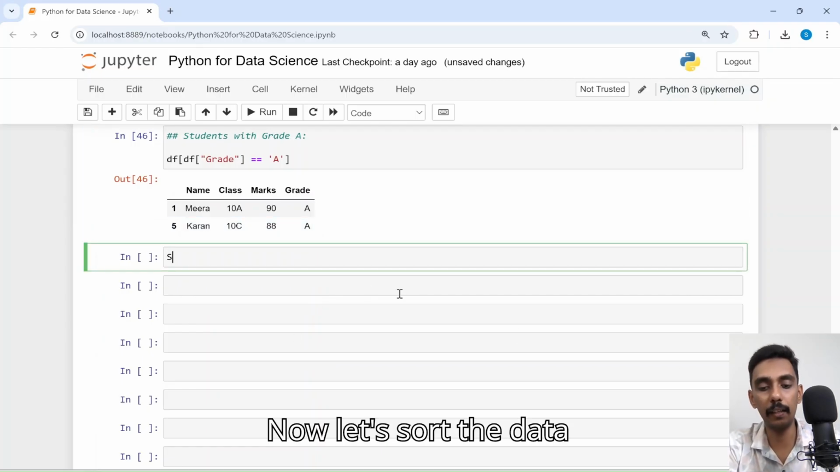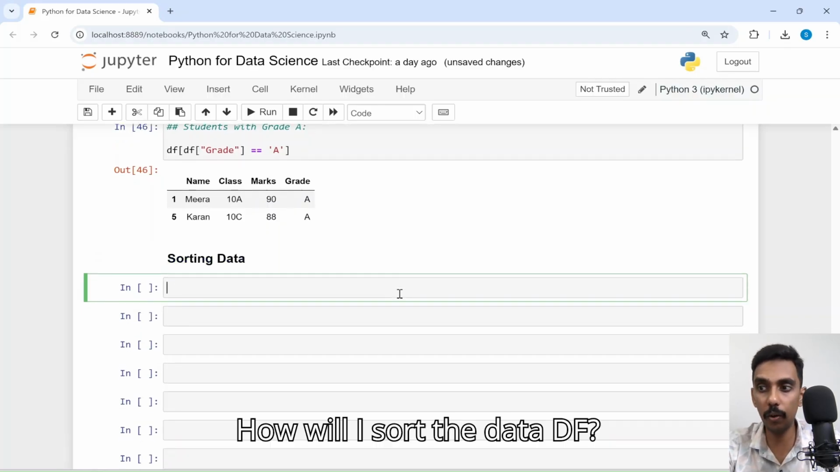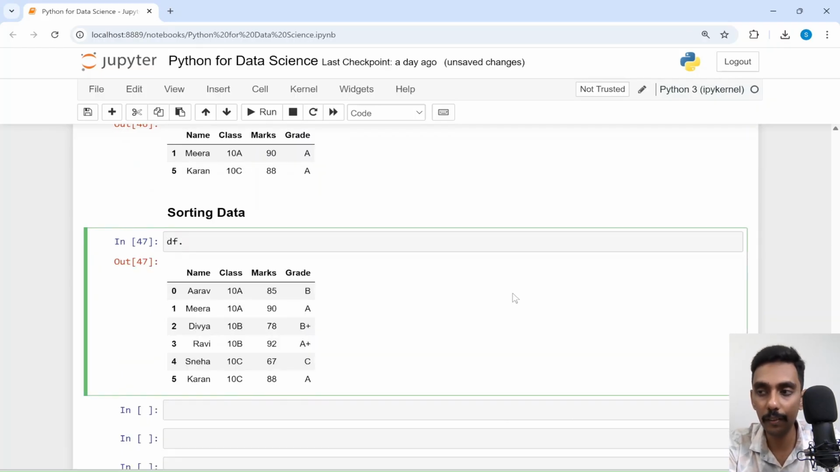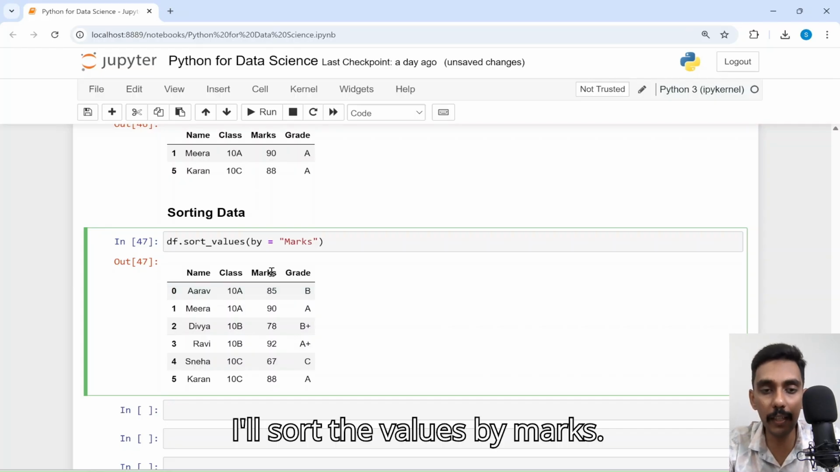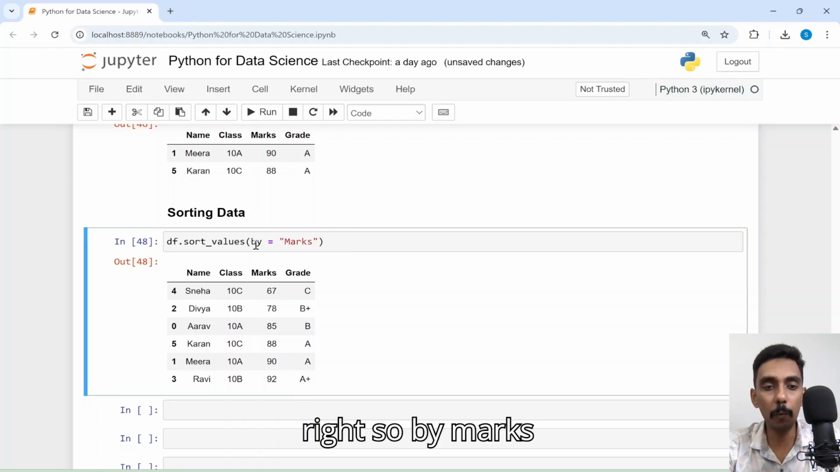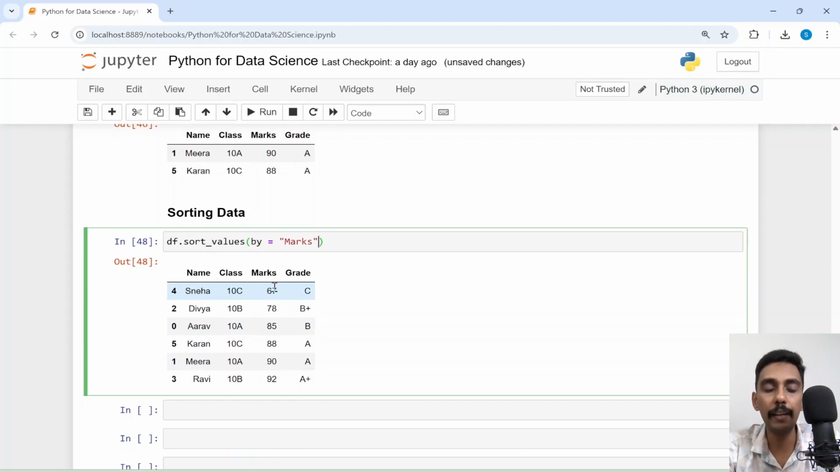Now let's sort the data. How will I sort the data? I have df dot sort values by marks. I'll sort the values by marks. By default, it will do an ascending order sort.